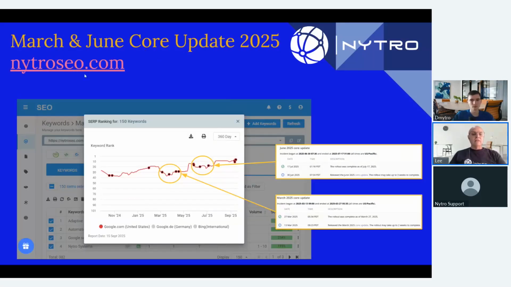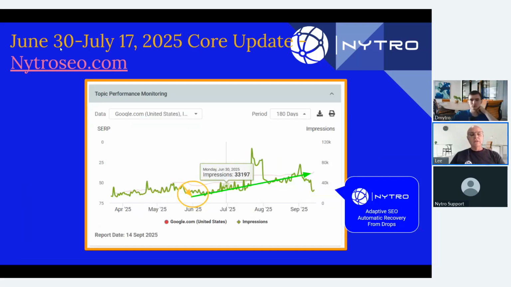We took our website as an example, and we took 2 core updates and looked at the timeline where these updates happened. You can see here this is the March update and this is the June update. At a high level, you can see these 2 events. The June update was between the 30th of June and July 17. You can see that on our website we had a slight drop, and our system recovered from this drop.